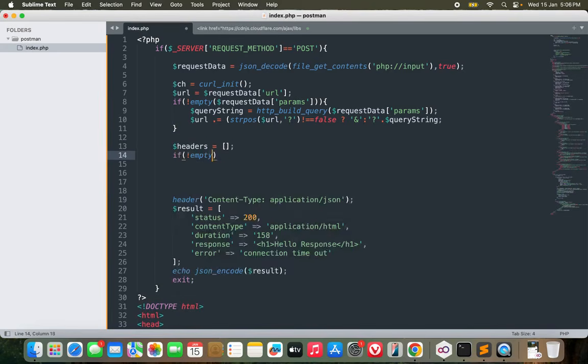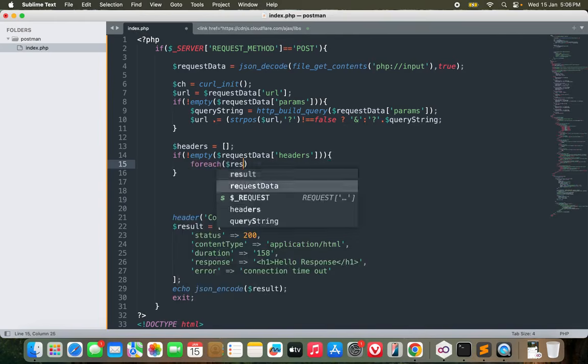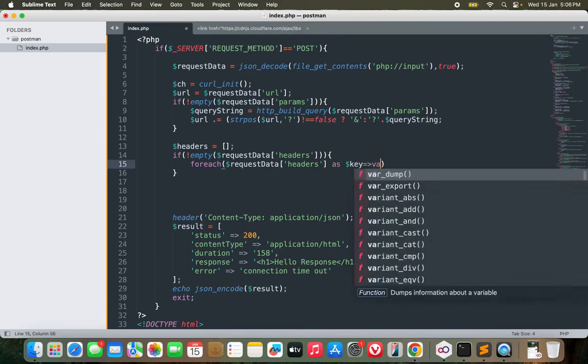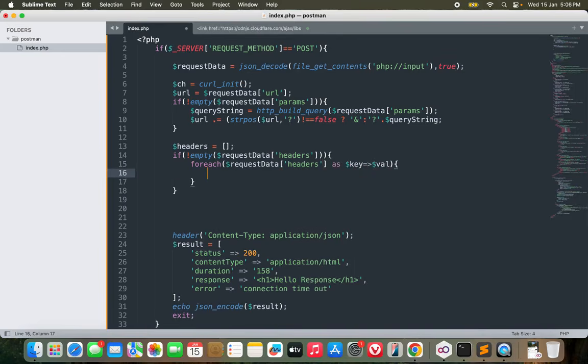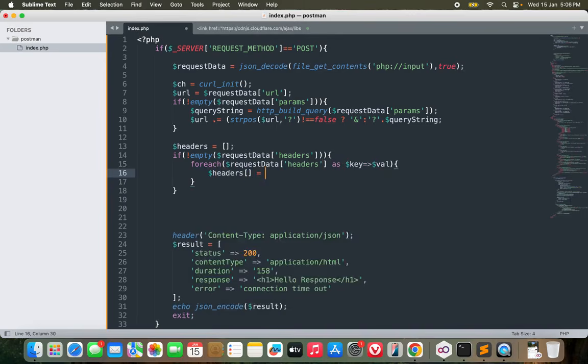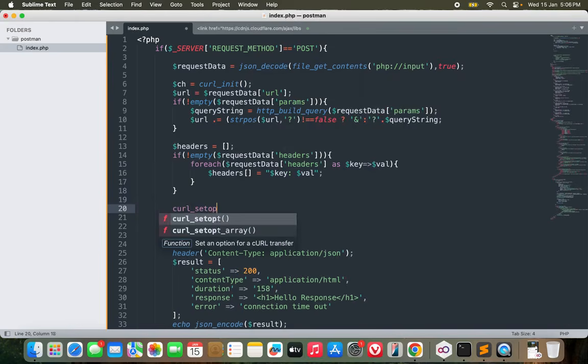If request data headers are not empty, then for each request data headers as key val, I will go and push it into that array with key val. Fine. Now the curl options, I need to set the curl options.